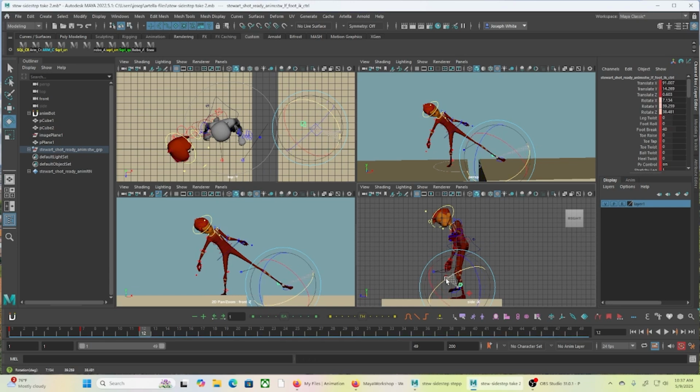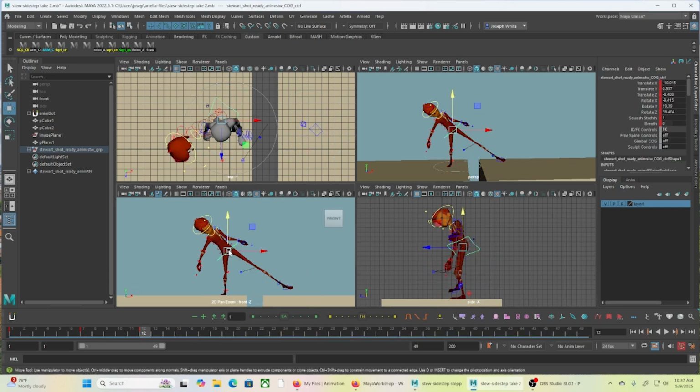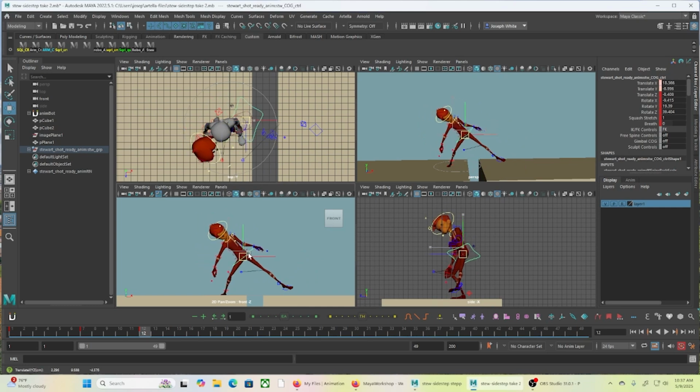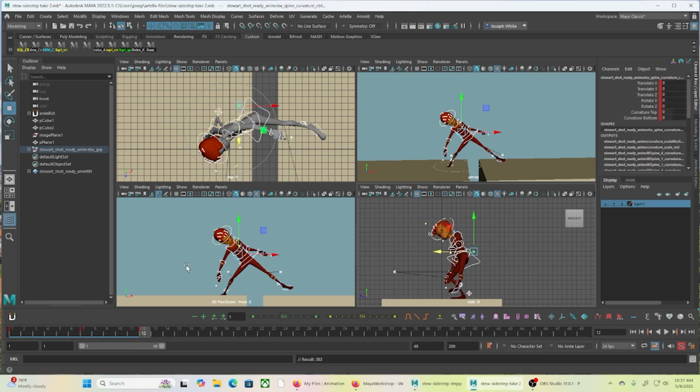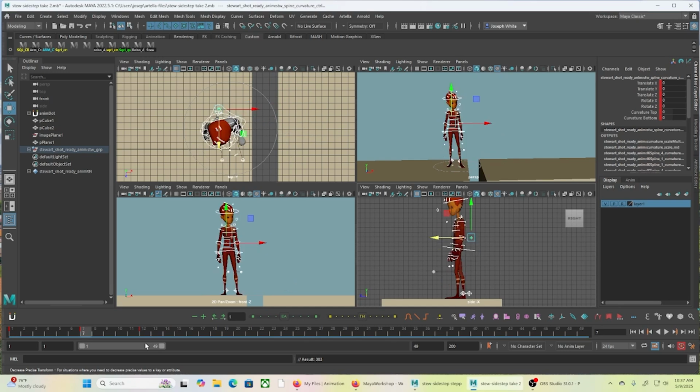So got to make sure that both of the knees are aimed the right direction. And it's usually helpful if you bring both of the pole vectors out away from the leg. It stops it from doing a weird twist or something. So then let's select everything, hit S, toggle through real quick.